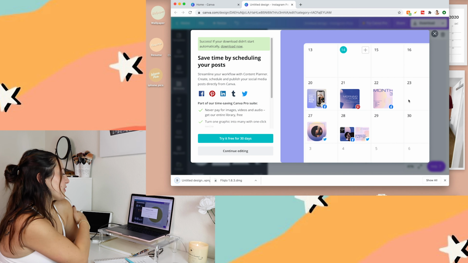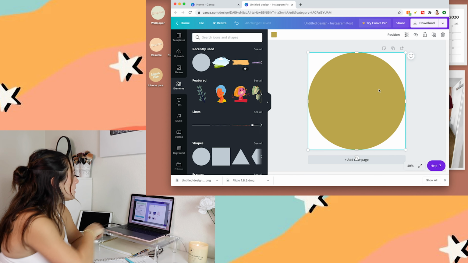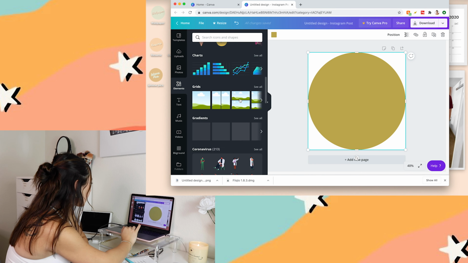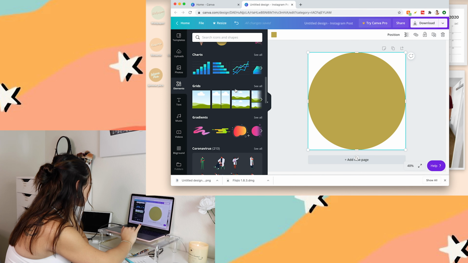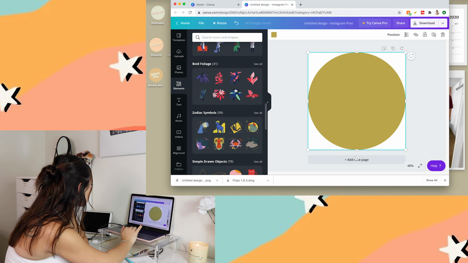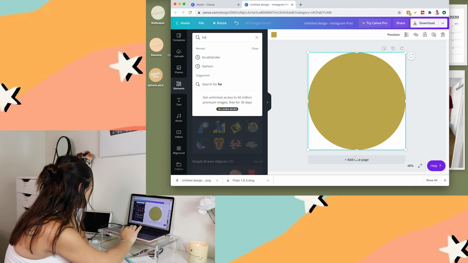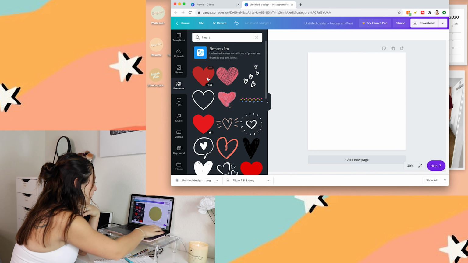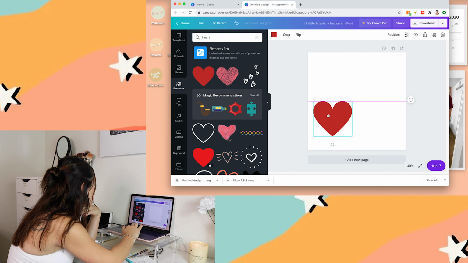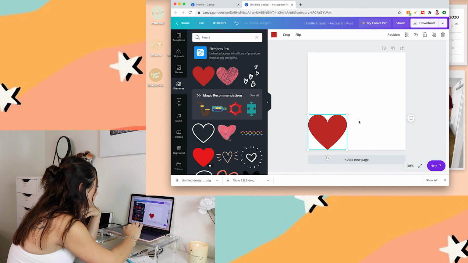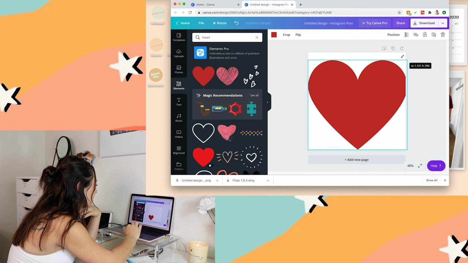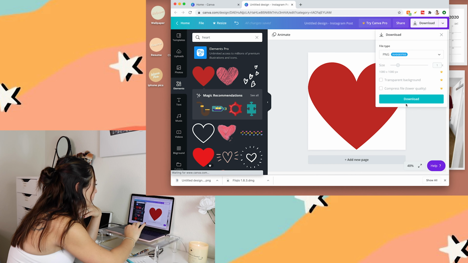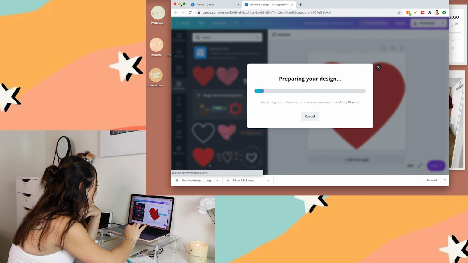And I'll also show you with a photo as well what you can do. So let's look up something really cute. Let's look up a heart. I already have that saved, so I'm going to delete that, and I want it to be this. Like I said, I'm going to put it in the corner here, and I'm going to drag it so that it's nice and big. I'm going to download it.